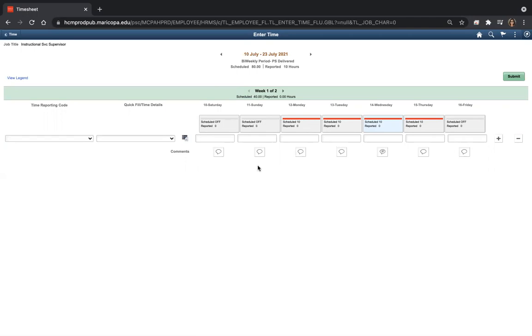And on this page, you see the time reporting code. Don't worry about that. What we will select is our quick fills. When you select the dropdown, you will see your quick fills. I have 3. You all should only have 2, one for PL and one for teaching. So for the sake of this short tutorial here, we're going to pretend that my 10% code is PL.